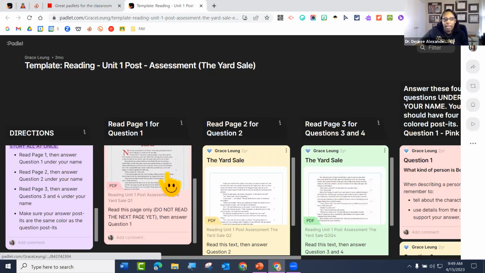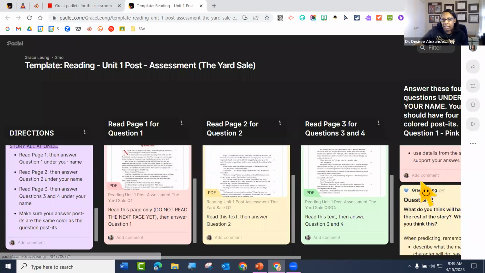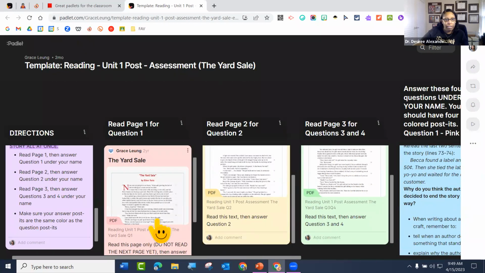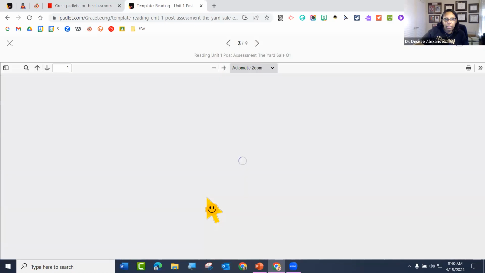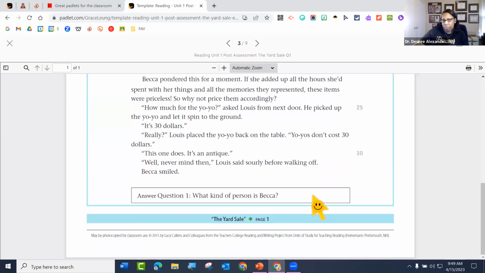You see how I think she just did an example, because it's only Grace. Then read question 2. So read page 1 for question 1. So this is question 1. And they can click it. I guess this is a picture of the page itself.